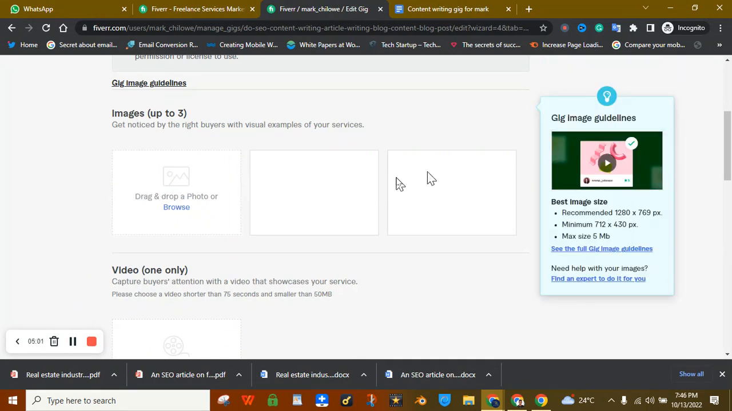So right at this phase, you can upload the first image here, and these last two can be for your samples of work.